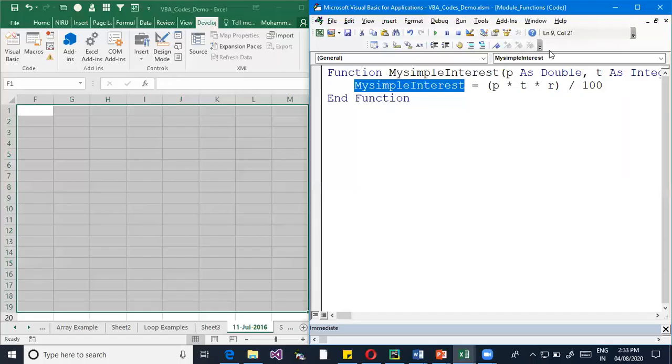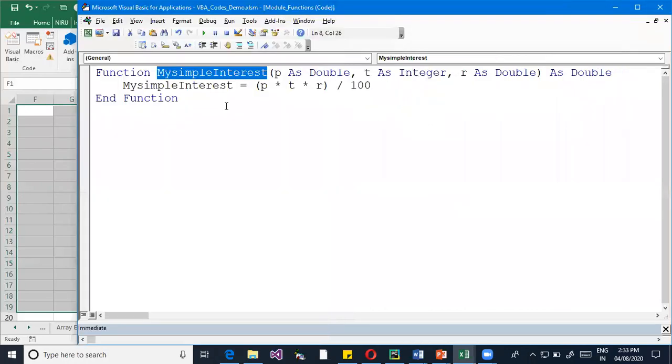So how do we calculate this particular thing? Okay, I have just created a function called my simple interest. It is taking this particular set of parameters. It is going to take this particular input and it is going to return this particular output. So I'll just click the call.